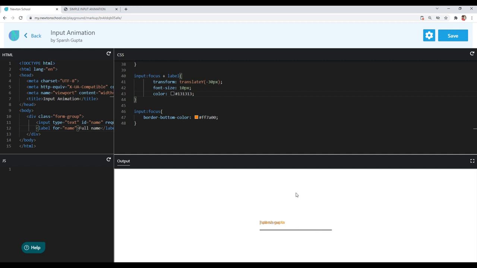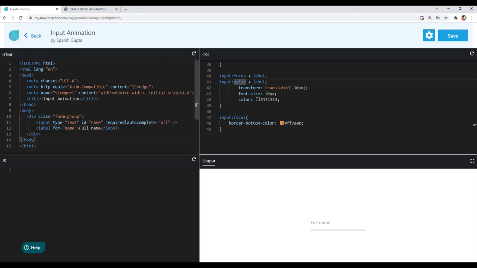So what I will do is basically, let me write one more selector here and then I will explain what that selector means. Now what the valid pseudo class will do, as the name suggests, is select the input when the input is valid. So what valid means here is basically we have used the required attribute here. That means we can't leave our input element blank.